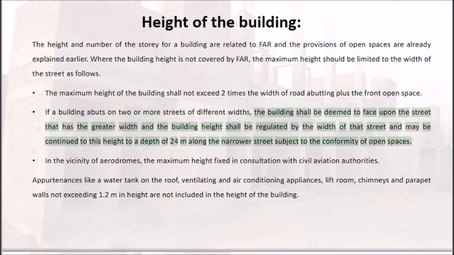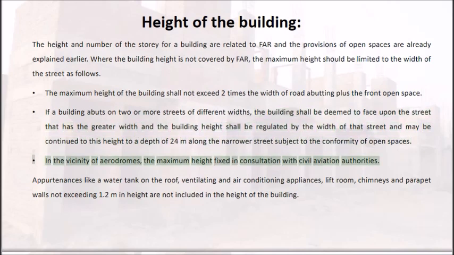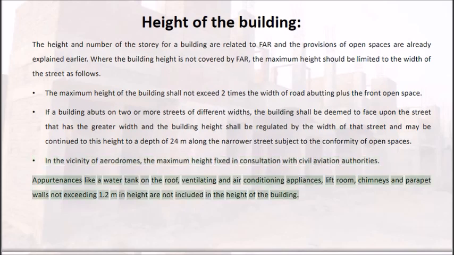the building shall be deemed to face upon the street that has the greater width, and the building height shall be regulated by the width of that street and may be continued to this height to a depth of 24 m along the narrower street, subject to the conformity of open spaces. In the vicinity of aerodromes, the maximum height is fixed in consultation with civil aviation authorities. Appurtenances like a water tank on the roof, ventilating and air conditioning appliances, lift room, chimneys, and parapet walls not exceeding 1.2 m in height are not included in the height of the building.